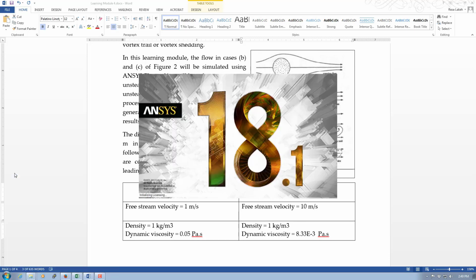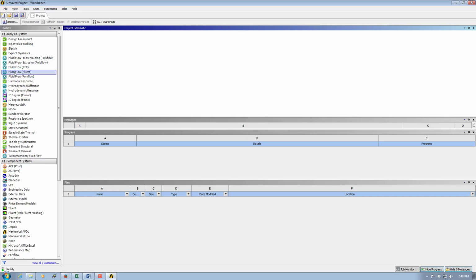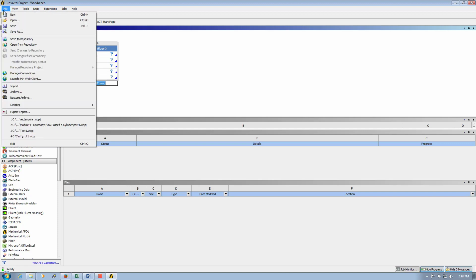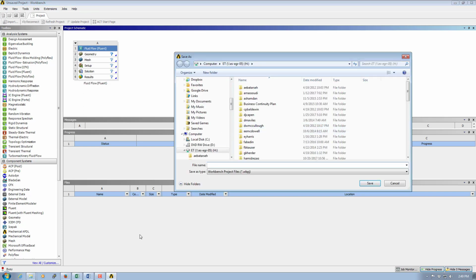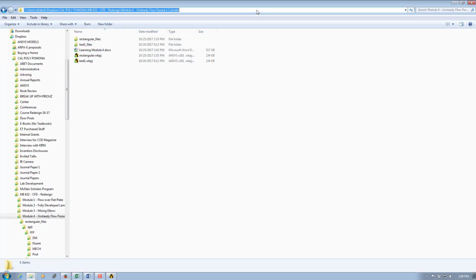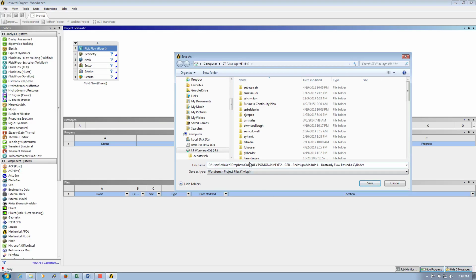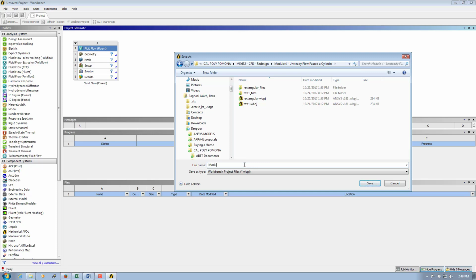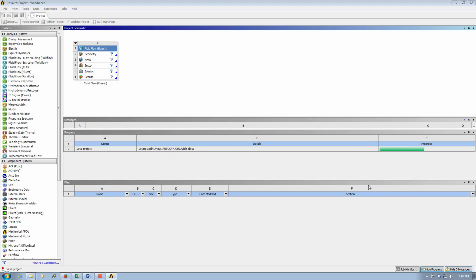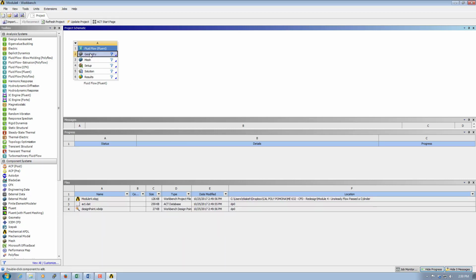I'm running the Workbench first. It will take a few minutes to run the package usually. Okay, now I'm going to drag Fluent and drop it right here. Then I right click on the, oh, maybe we first save the project. I would like to save this in a specific location, so I copy the address, paste the address here, and I call this module 4, and then I save. Okay, then right clicking on the geometry and initiating Design Modeler.